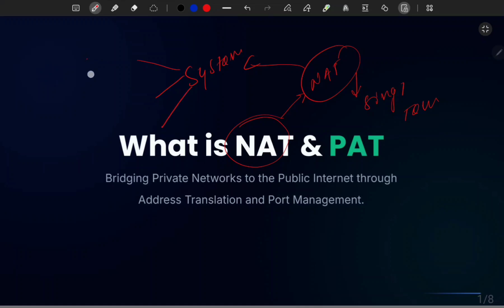First, IP address. Second, port number. Third, router. Fourth, PAT. So NAT is not only a single term; it is the whole system.